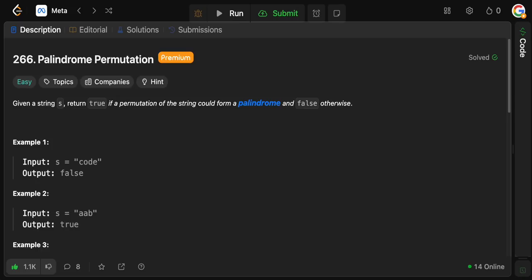Today we're doing a super easy problem, 266 Palindrome Permutation. Given a string S, return true if a permutation of the string could form a palindrome and false otherwise.